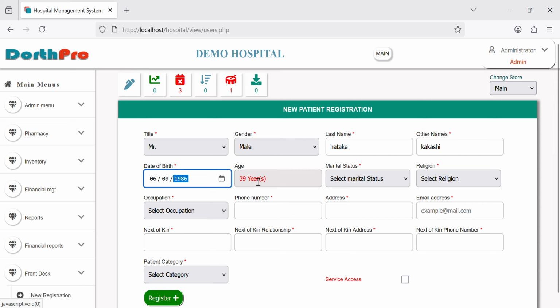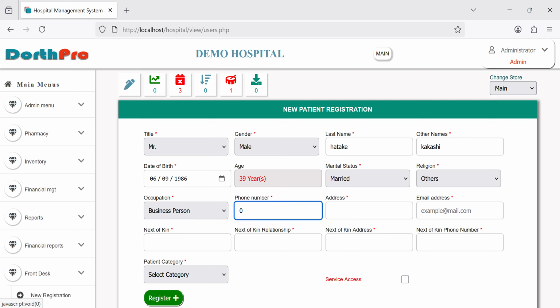Date of birth, let's say 6/9/1986. It automatically calculates the age, 39 years. Marital status, let's say married. Select the religion, Christian, Muslim, let's say others. Occupation, let's say business person. Phone number of this particular person, very important. And the address of this person, let's say 23 Shipway Way, just as an example. Then put in the email address.